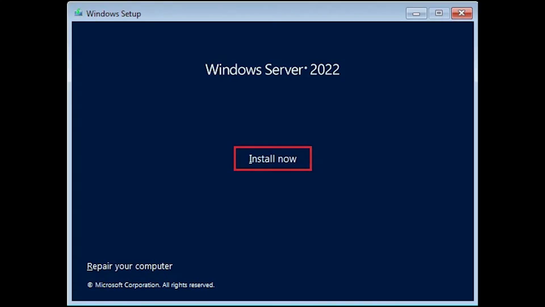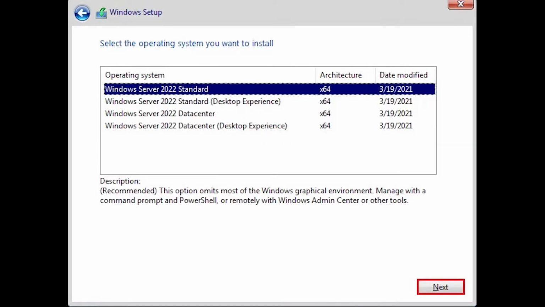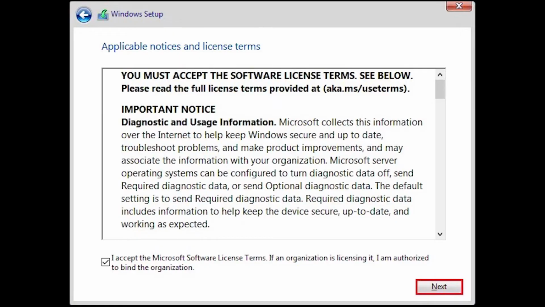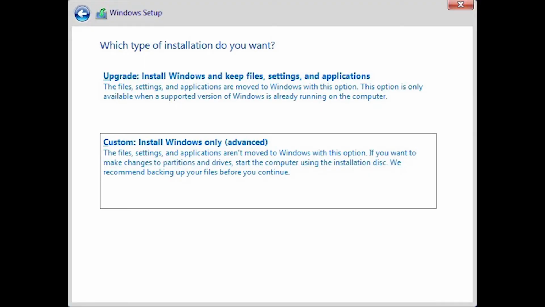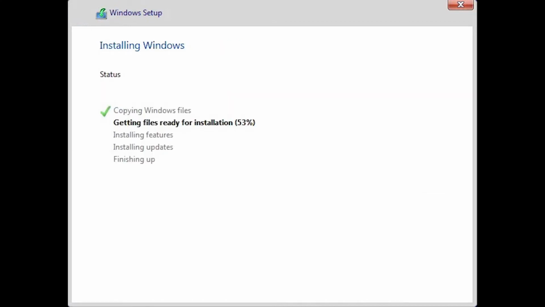Windows Setup, click Next. Select Install Now. Enter the Windows Server 2022 product key and then click Next. Choose Windows Server 2022 operating system and then click Next. Tick License Terms and click Next. Custom: Install Windows Only. Click on the available disk and then click Next. Windows Server 2022 Core installation is in progress.